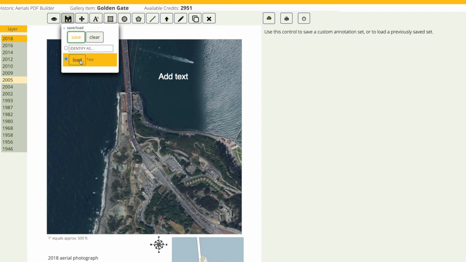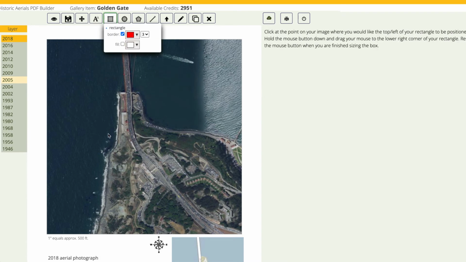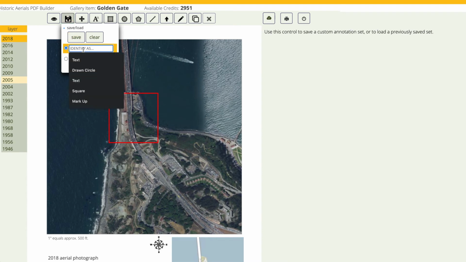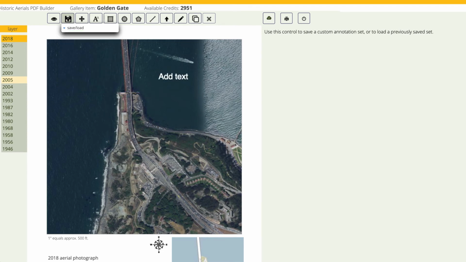On every layer, I have the option to load saved annotations in their exact location. I can only save 3 different sets of annotations per gallery item, so if I want more than 3 sets, I will need to save another gallery item, which will also use more credits. When I'm done editing the page of my report, I can also use the icon on the top right to save my report, print it, or exit the PDF report builder.